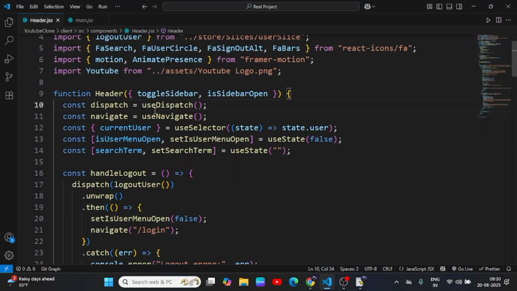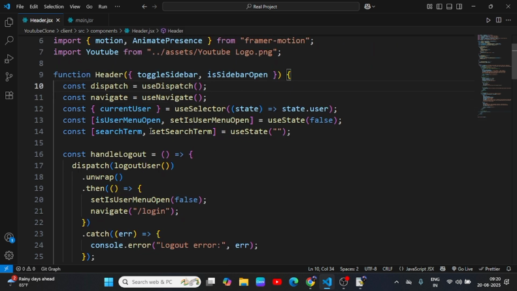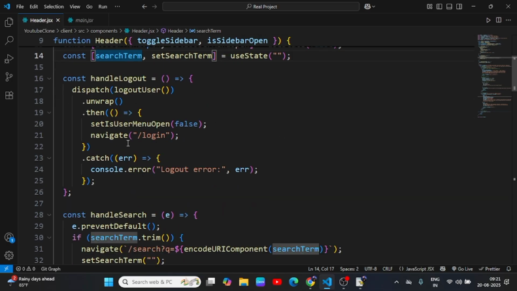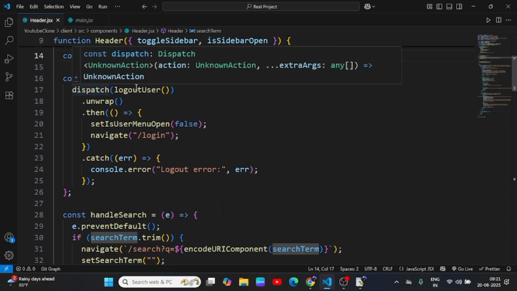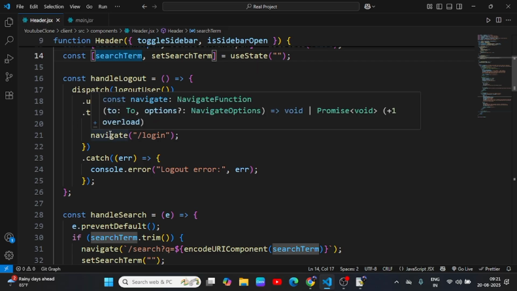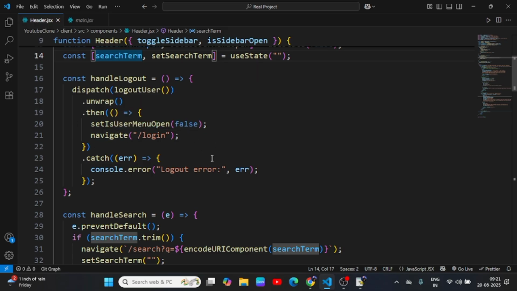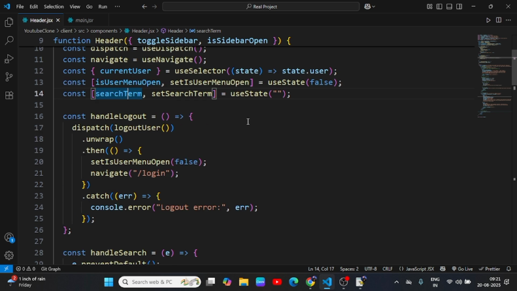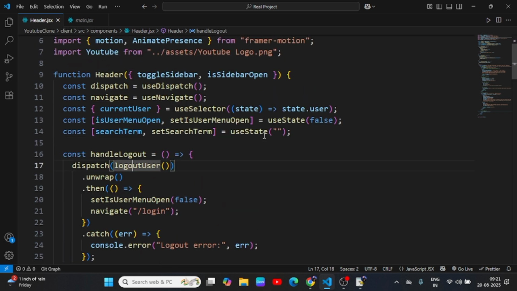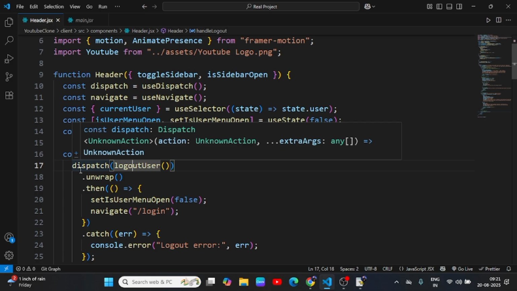So yeah, I call useDispatch and useNavigate. This is the current user from useSelector, and then isUserMenuOpen. I'm using useState with false, and searchTerm with an empty string, and then this is the logout. I call the logout thunk function with dispatch, then unwrap, then set isUserMenuOpen to false, and navigate to login, and then yeah, this is a catch.